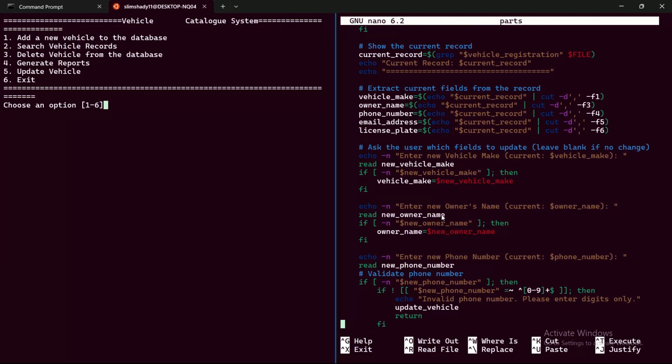Yeah, so then it stores the extracted... no, sorry, what it does is we then enter a new vehicle make that we wish to change, right? And then it compares. It says that what we entered is stored in the new vehicle make.